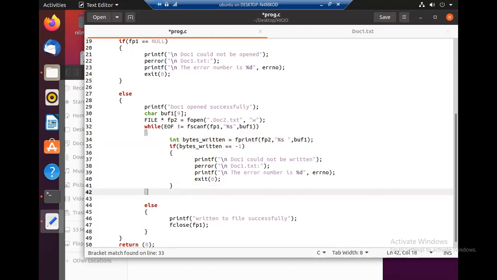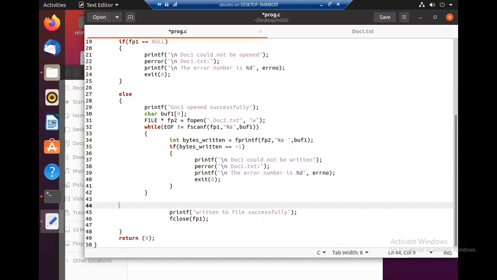Otherwise, we have to keep on doing this one. So there is no else here, no else. We will come to this point out of this loop only if we have written to the file successfully. If there was an error, we will exit from here. So we will not come here. We will come here only when there is no error.